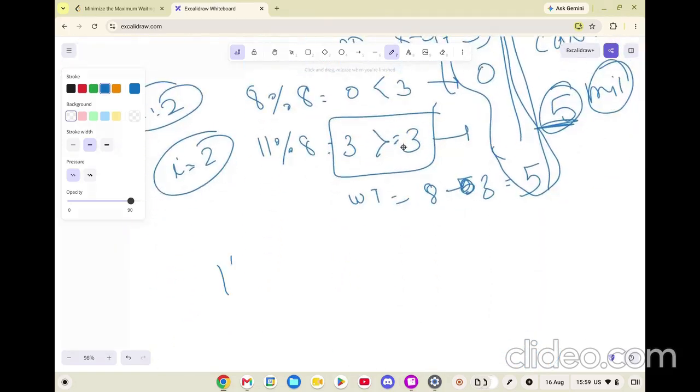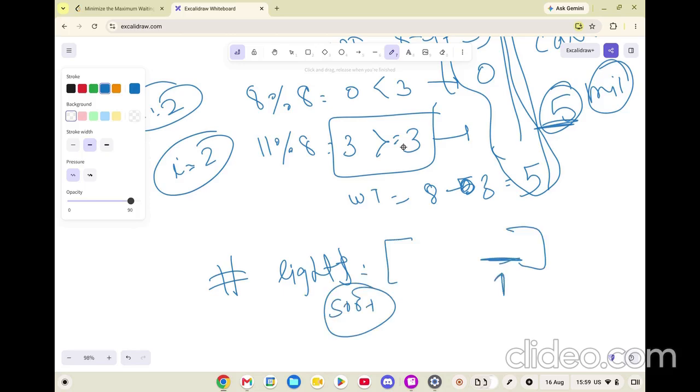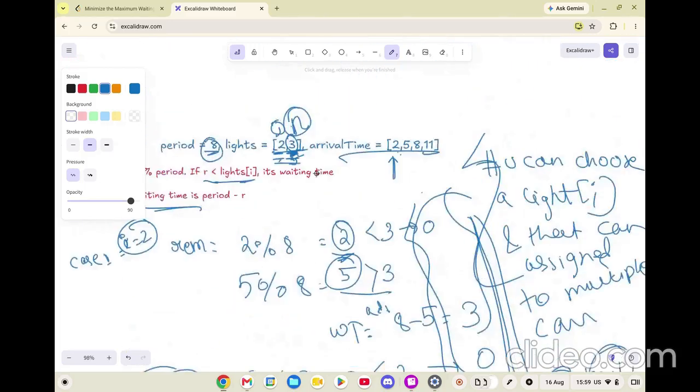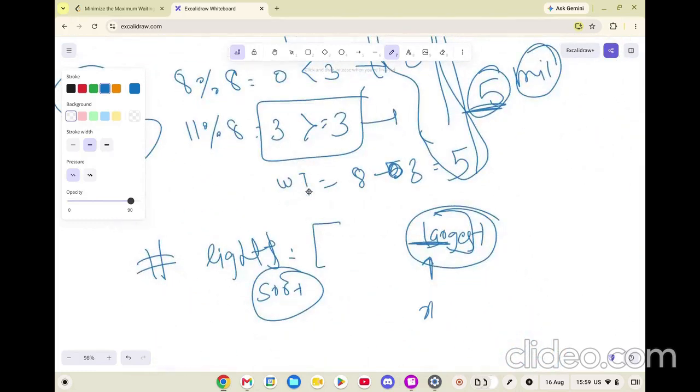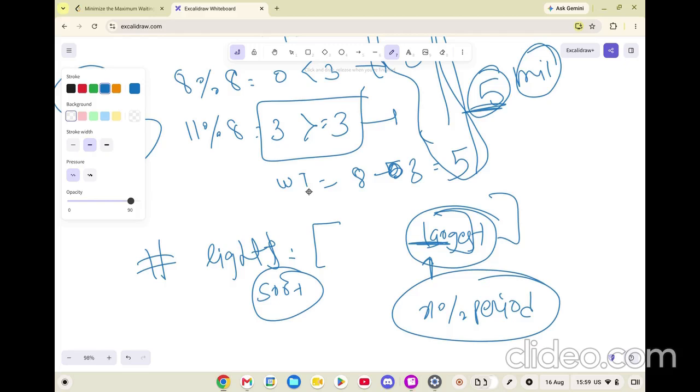A very simple step will be the lights which we are given. Think of this: if you sort the lights, the last one will have the largest number possible. Now when we are doing this, we are trying to find 2 modulo 8, or any number x modulo period. If this largest value is smaller than this value, then will this value have any importance? No, right? These values won't have any importance.